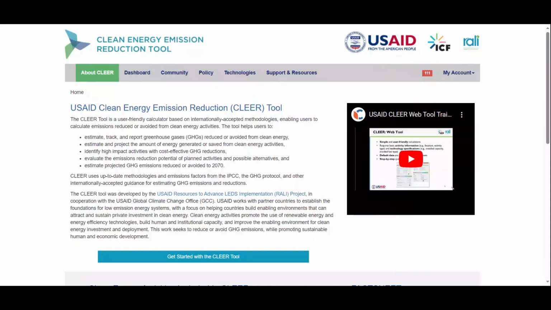Hi, and welcome to this demonstration of the CLEER tool. We've made some updates recently to reflect new indicator disaggregates for indicator EG.12-7. So I'll demonstrate here a projection for you all using the CLEER tool, the Clean Energy Emission Reduction tool.